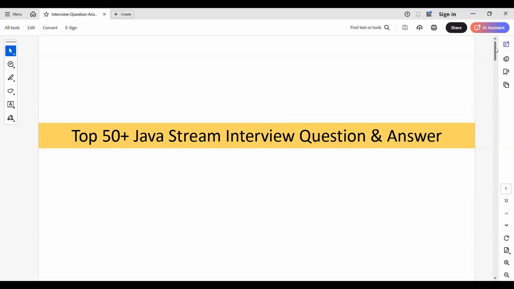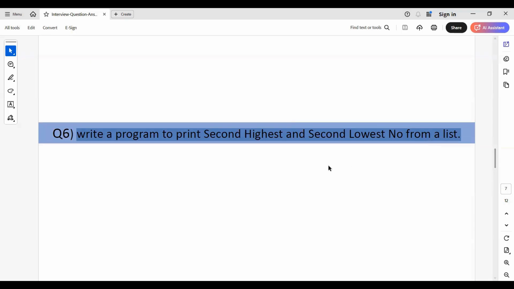So what is our sixth question? Let me show you that. You can see here the sixth question is to write a program to print the second highest and second lowest number from a list. So what does it mean? Suppose we have one list and from that list we have to print the second highest number and second lowest number. So let me quickly show you how we can write the logic for this.